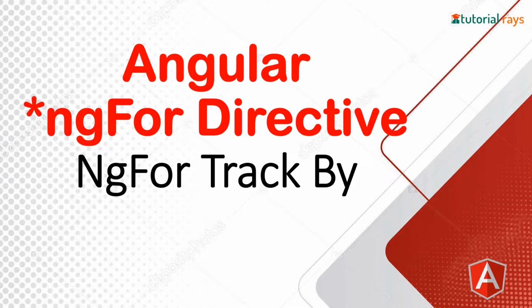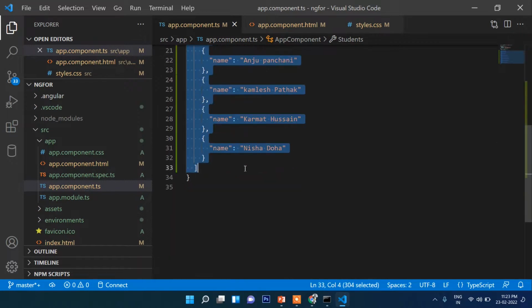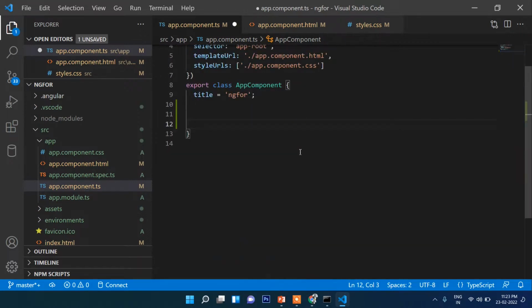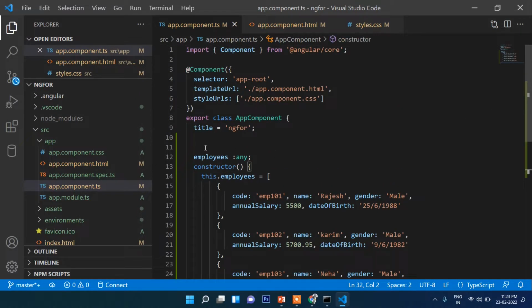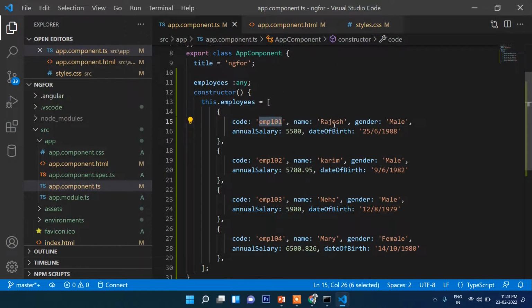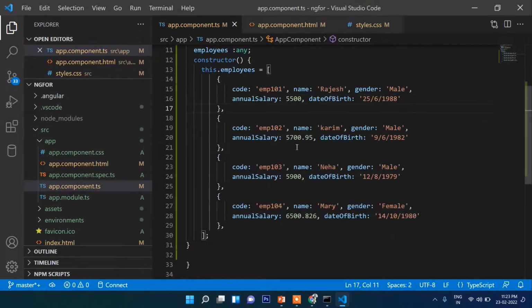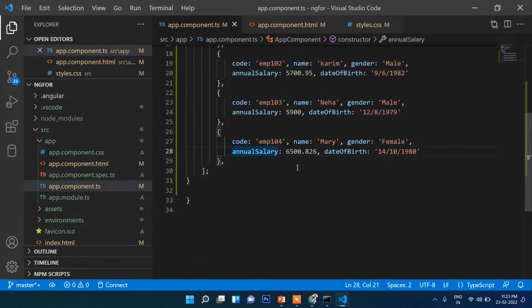This time I'm going to take a different array here. So the array is something like this. First there is employee, then a constructor, and this.employees, then the employee code number, gender, annual salary, date of birth, etc. So how many records are there? 1, 2, 3, 4. Currently we have 4 records.